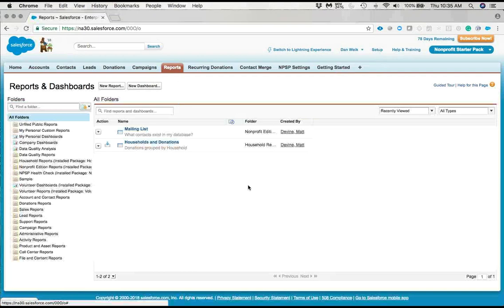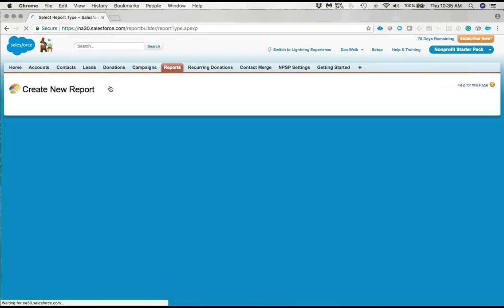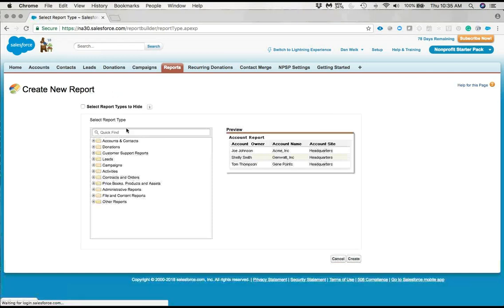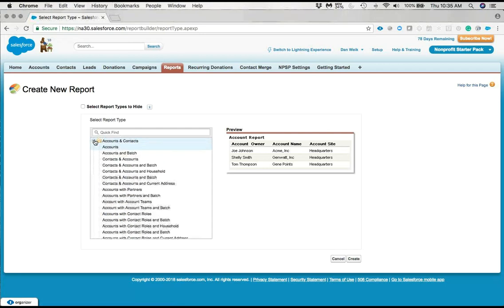And from here, from the reports home tab that Matt was showing us, we would just click on this new reports button. And again, this is one of the crucial things that Matt was talking about that sets the foundation for us to build our report on. The report type that we select will, like I mentioned before, dictate what fields are available to us.